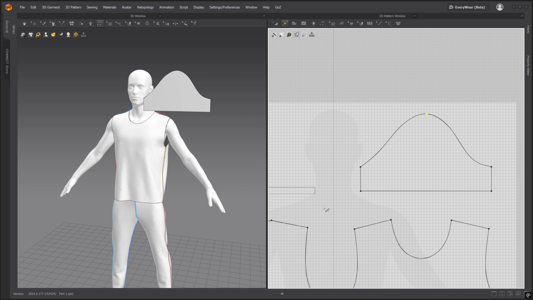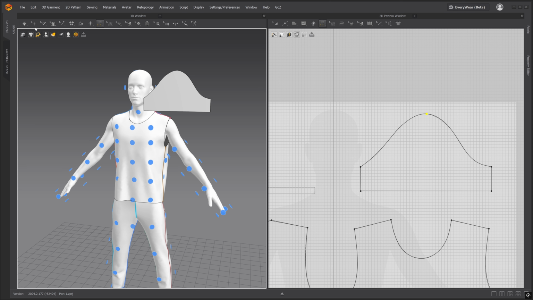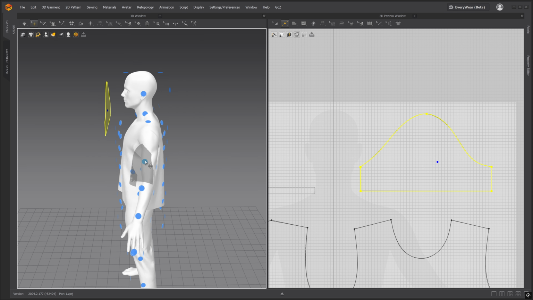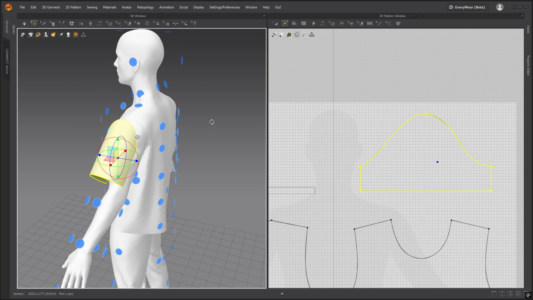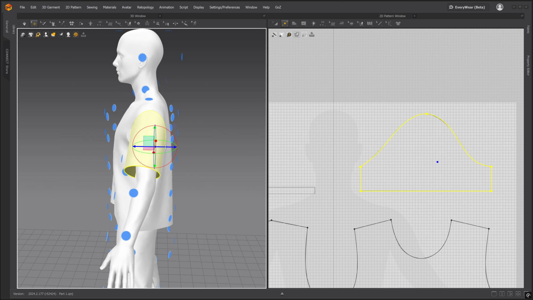In the 3D window, underneath the avatar icon, select Arrangement Points. We will use these blue dots to wrap the sleeve around the arm. With the sleeve pattern selected, let's click on the blue dot to arrange the pattern piece. And then let's also use the gizmo to align it and prep it for sewing.